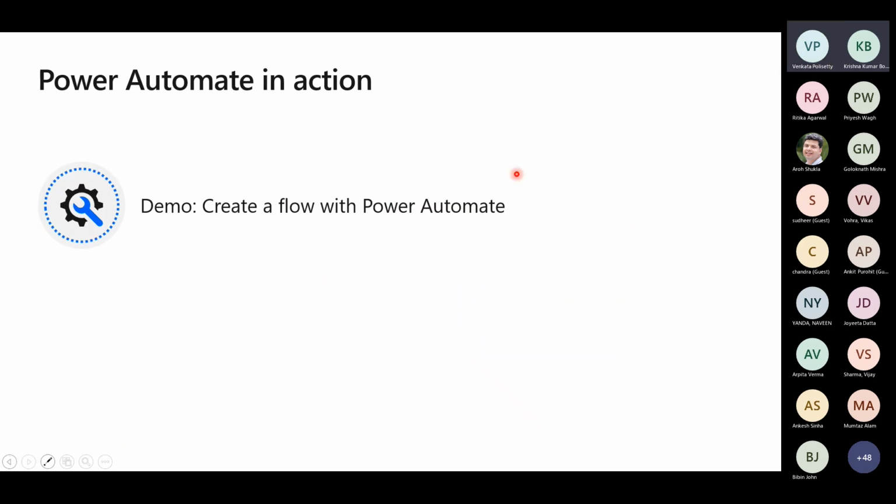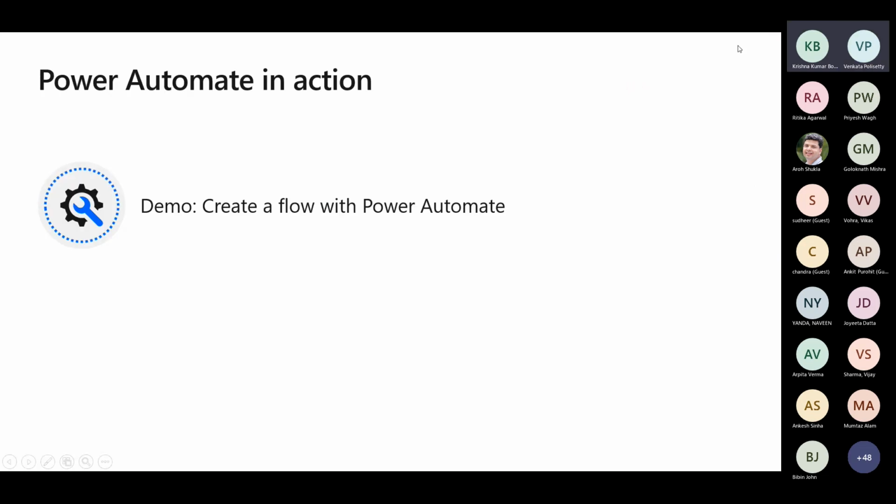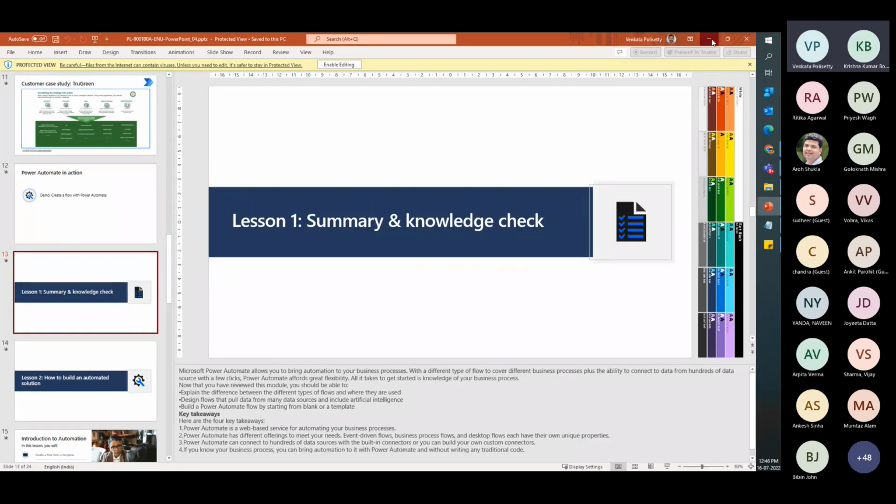Now, Power Automate in action. How can you create a flow with Power Automate? I will show you from this particular one. Just give me a minute.